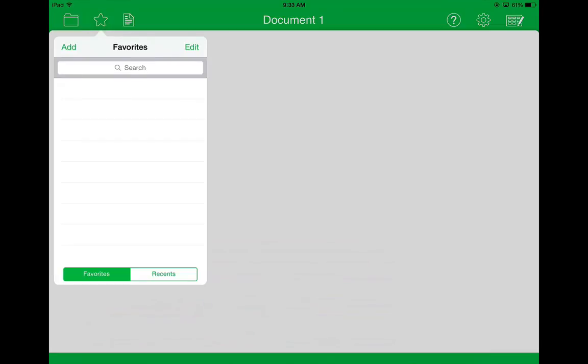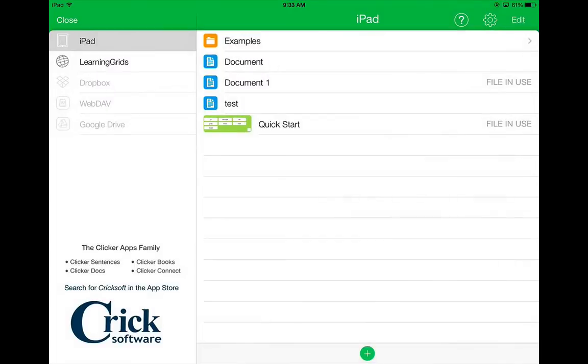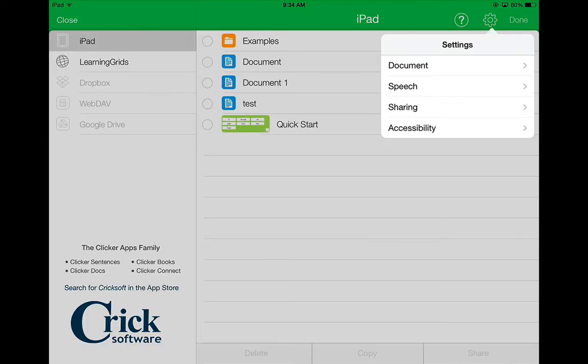Next to the documents is a favorites section where you can add favorite grids or lessons into there for easy access. Finally, next to that is a folder icon. The folder icon is where you can enter Explorer File Management View to see all your files, share them, delete them, create new ones, export them, etc. It's basically a control center for the entire app. So if I was to click Edit, I could select one of my documents or grids.